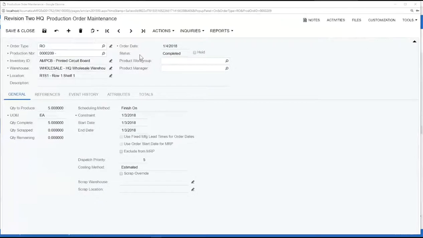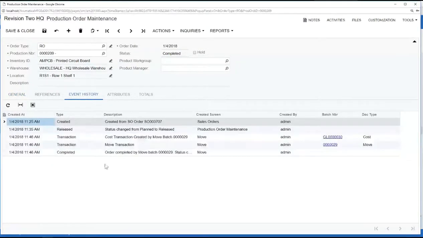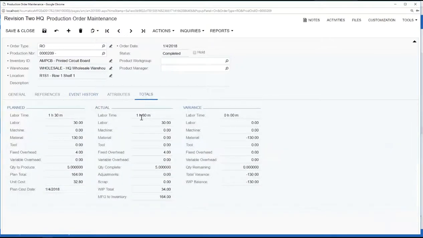When I drill back into my production order, because we have completed the move transactions, we see that the status has been changed to completed. We will also see the associated transactions for labor and materials that have been added to the Event History tab. We can even see the batch numbers that are associated there and drill down if we need to. Lastly, the Totals tab has kept track of what we actually spent versus any variance that had occurred throughout the production.